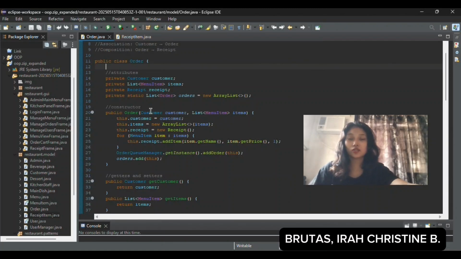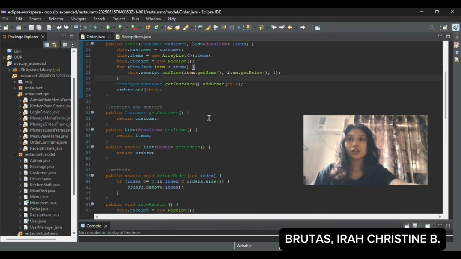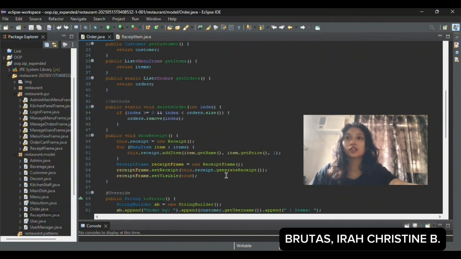Inside the constructor, each menu item is added to the receipt using the add item method, which updates both the item list and the total amount. The order is then added to a centralized, unique queue using the singleton order queue manager and saved in a static list for easy access and tracking.